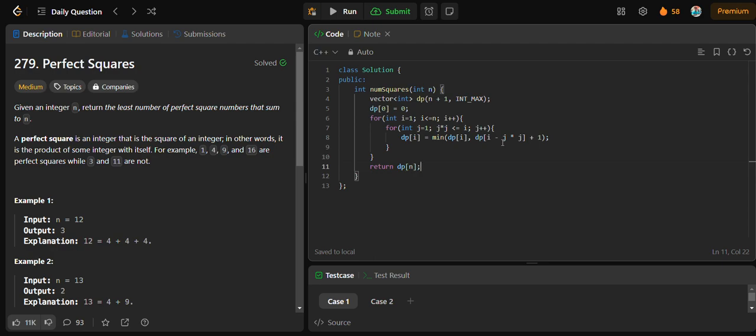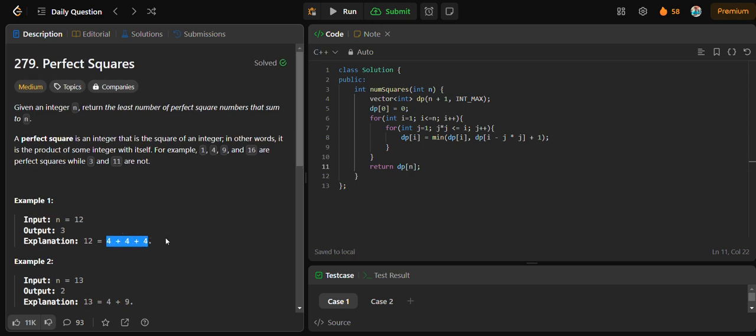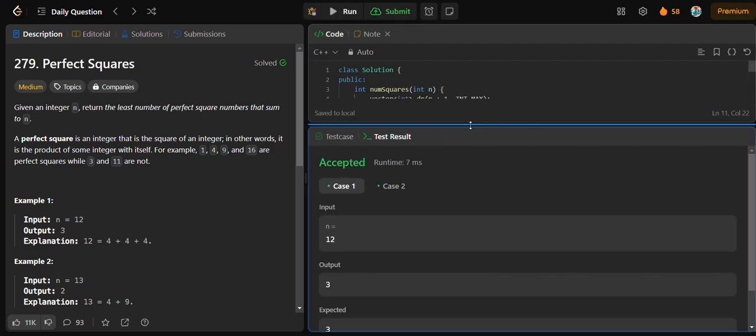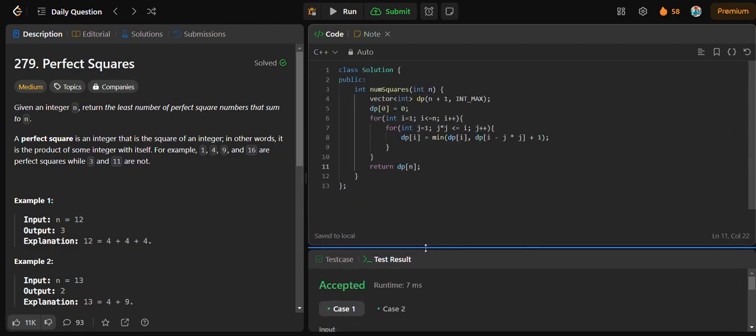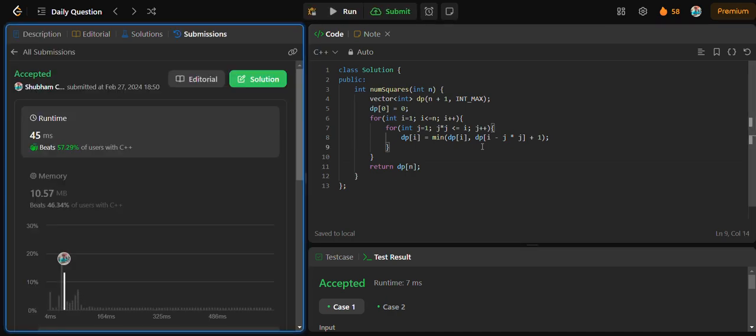We will take the minimum of this and after that we will return dp of n. By this we will calculate the minimum number of perfect square numbers we need to add to reach the solution. Let's check the solution. Yeah, the test cases run successfully. Let's check the hidden test cases. Yeah, the hidden test cases also ran successfully.